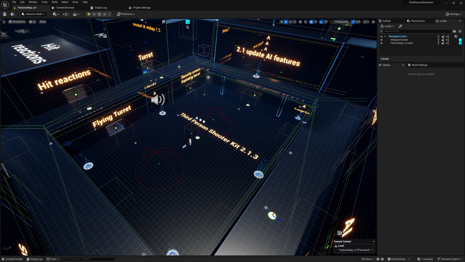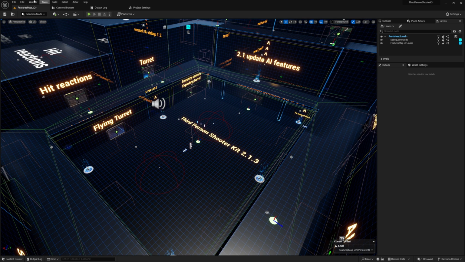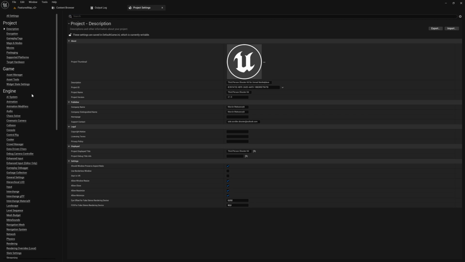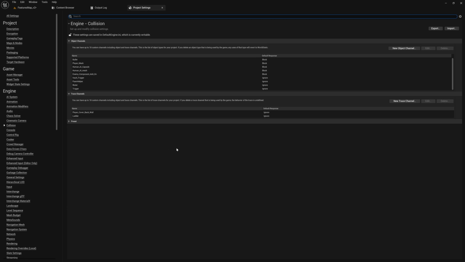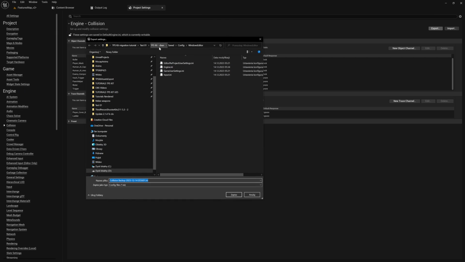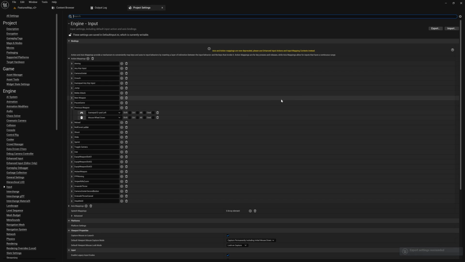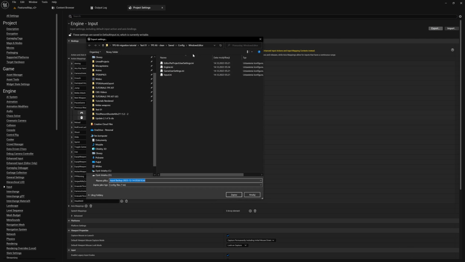So let's first go to the third person shooter kit, go to project settings. First you need to copy over some project settings that are important to make this work. So go to collisions and click export and choose the desired folder. It's a test 2 folder. Then look for input, it's over here, and click export, and save in the desired folder.